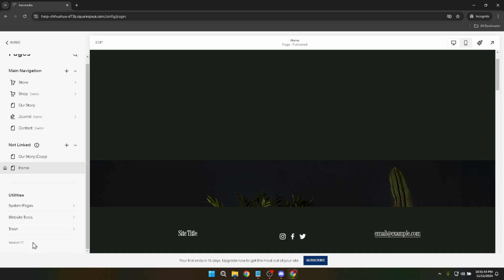And there you have it, folks. That's how you check your Squarespace version. Knowing this tiny piece of information can be extremely helpful in managing your site more effectively. Remember, each version of Squarespace comes with its own set of features and limitations. So, understanding which version you're working with can help you make the most out of your Squarespace experience.